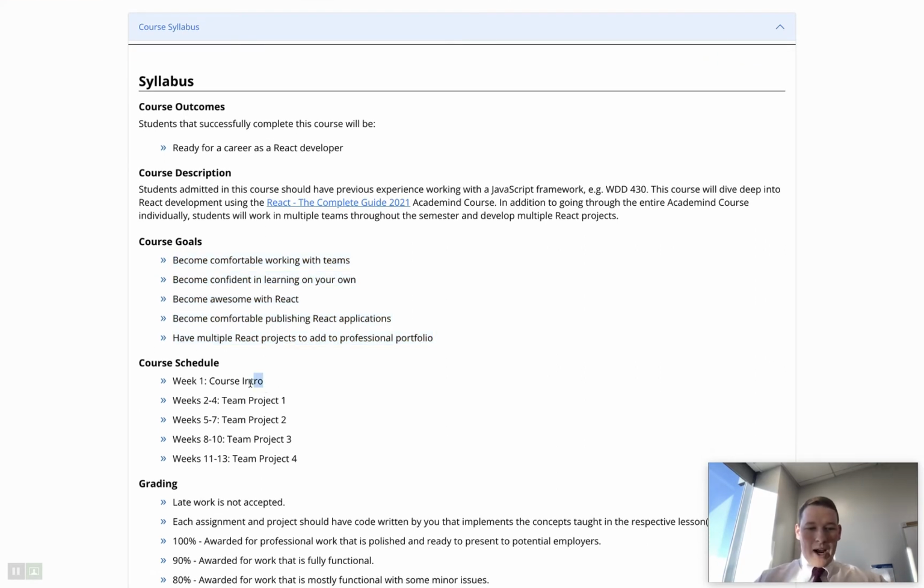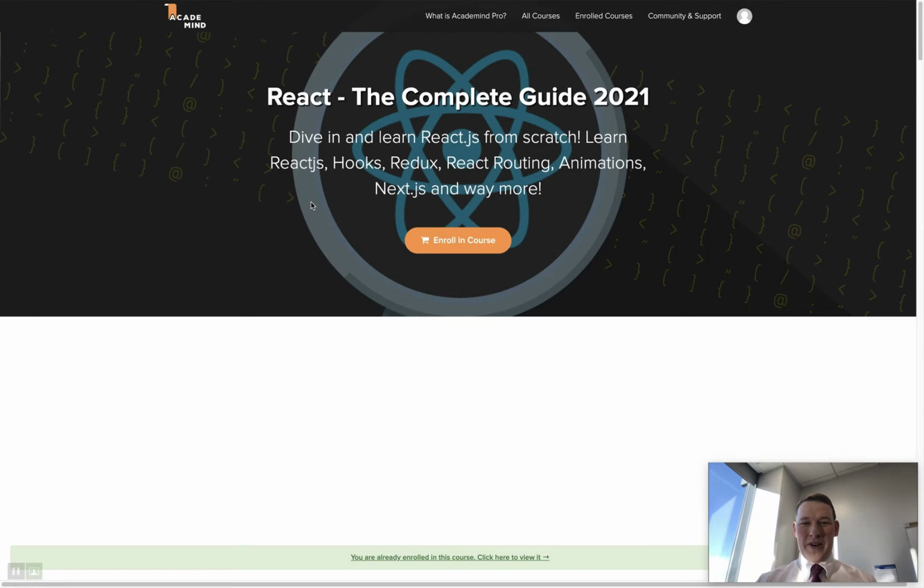Our course schedule will look like this. Week 1, we'll have a course introduction, and then weeks 2 through 4, you'll have a project. Weeks 5 through 7, you'll have another project. Weeks 8 through 10, you'll have a project, and then weeks 11 through 13, you'll have your final project. The grading for this final project will be a little bit heavier, not much, but this will encapsulate everything that you've learned in the course, whereas each of these are just relevant to the content that you learned during those weeks.